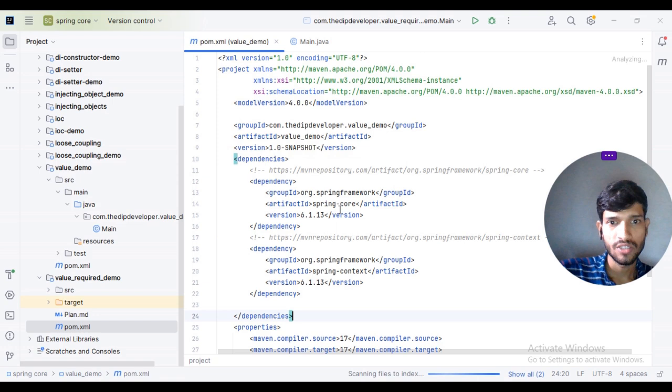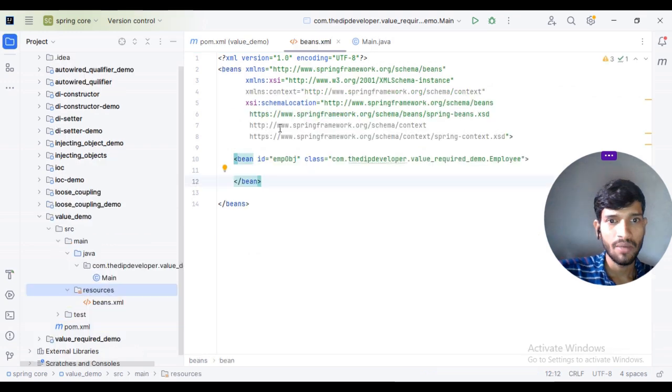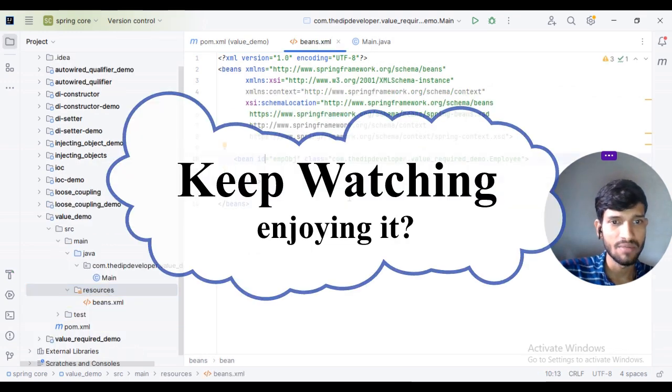beans.xml file to create the beans. So I will add that. So I have added the beans.xml file. I will come to this part later on.